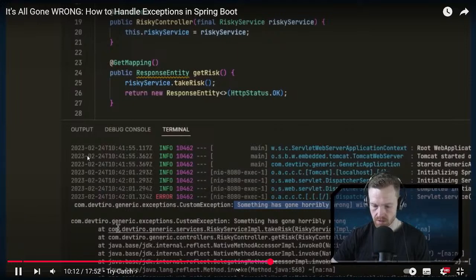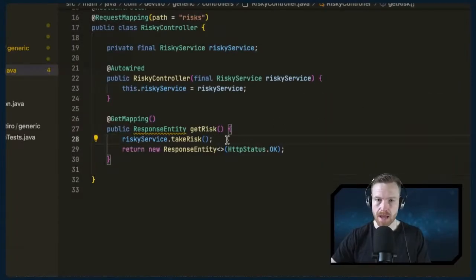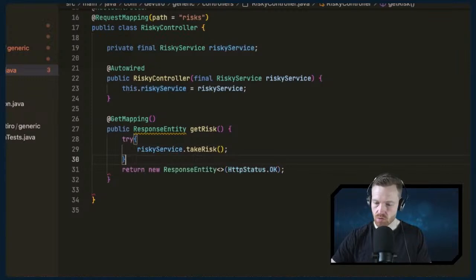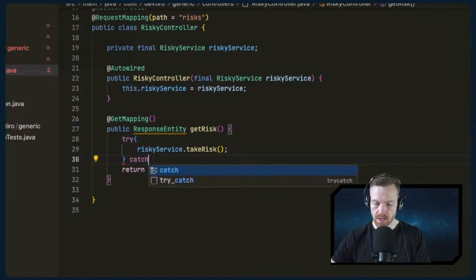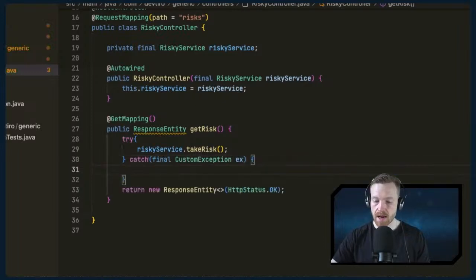Okay. So, how do we deal with this? The first way that I'm going to show you is perhaps the simplest, but not the most scalable. And that's by doing a good old-fashioned try-catch. And inside of the try block, we're going to call the risky service's take risk, which throws the exception. And I'm going to catch the custom exception that is being thrown. And now we can choose to handle it in some way.